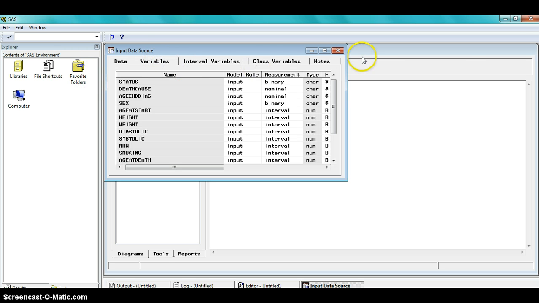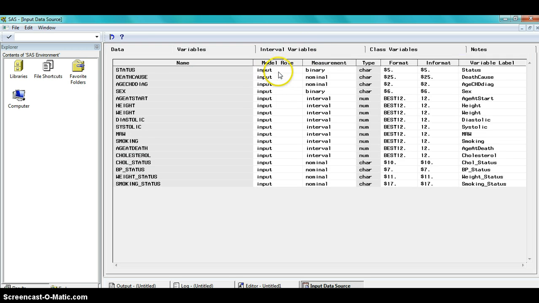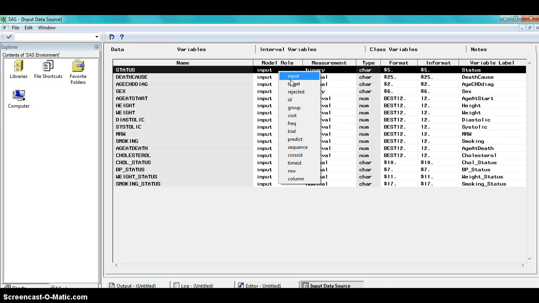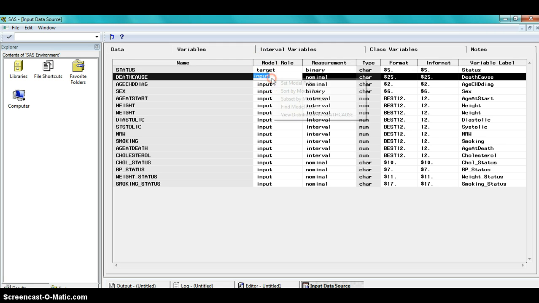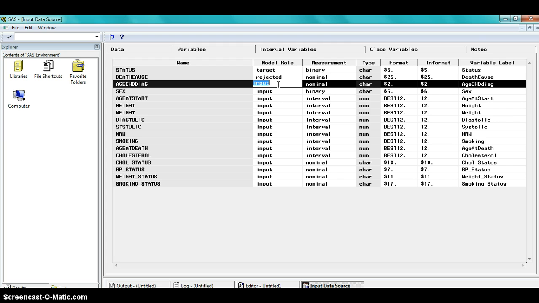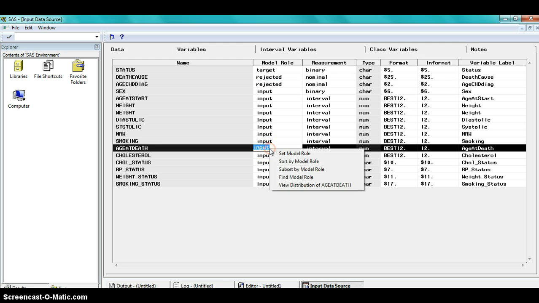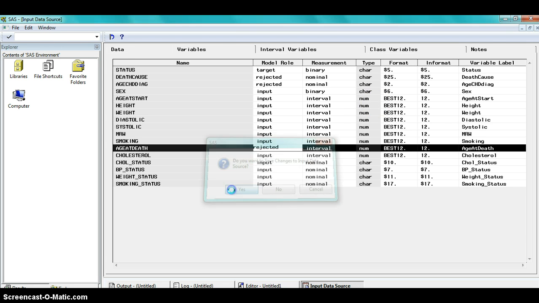we change the variables. Here the status will be the target. That cost will be rejected. Age is rejected too. And age of death is rejected. Then we save all the changes.